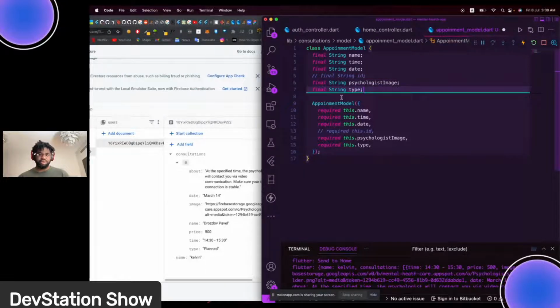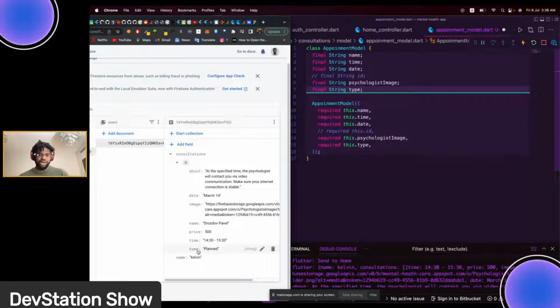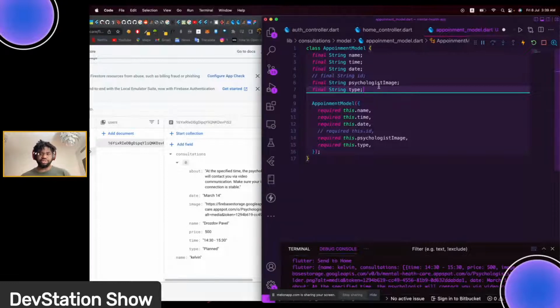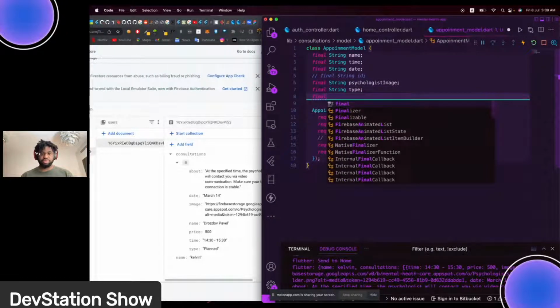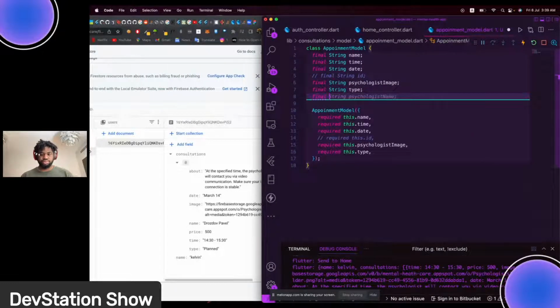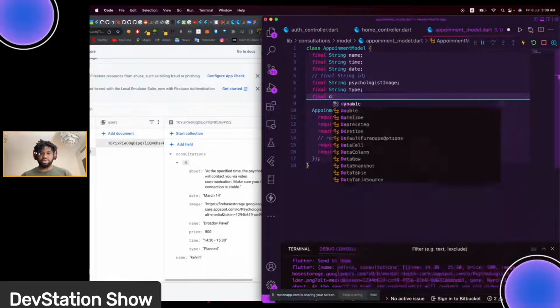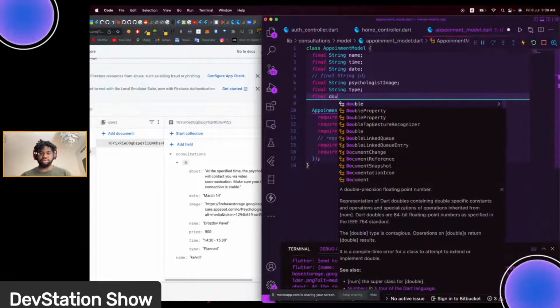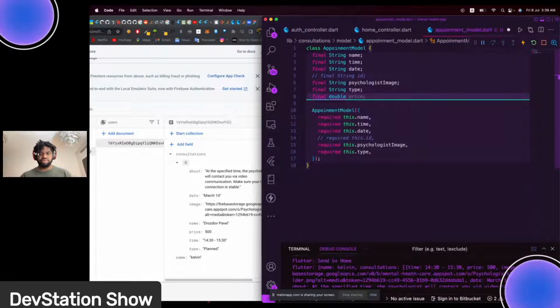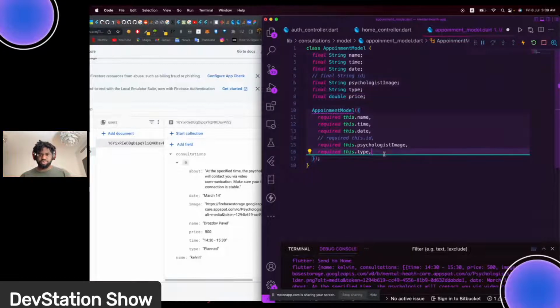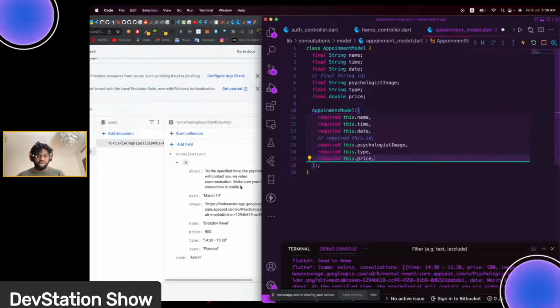You also have a string called psychologist image, which we already have here as image, and the type, which we have here, but it doesn't have price, if I'm correct. So let's add a price, and the price could be an int. No, we want it to be a double price. Add it here, and let's see.